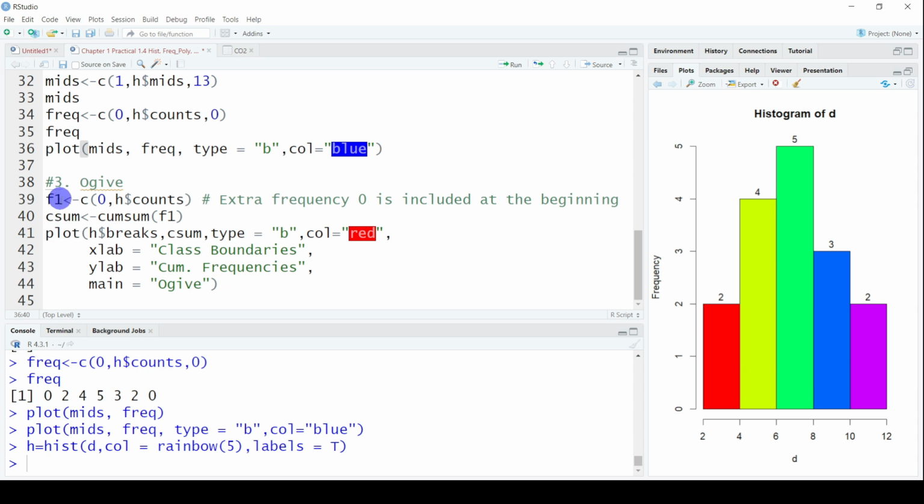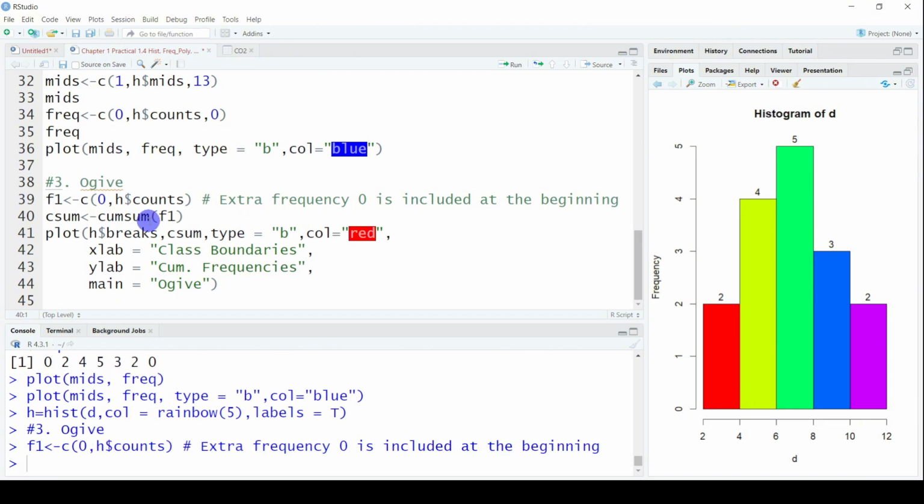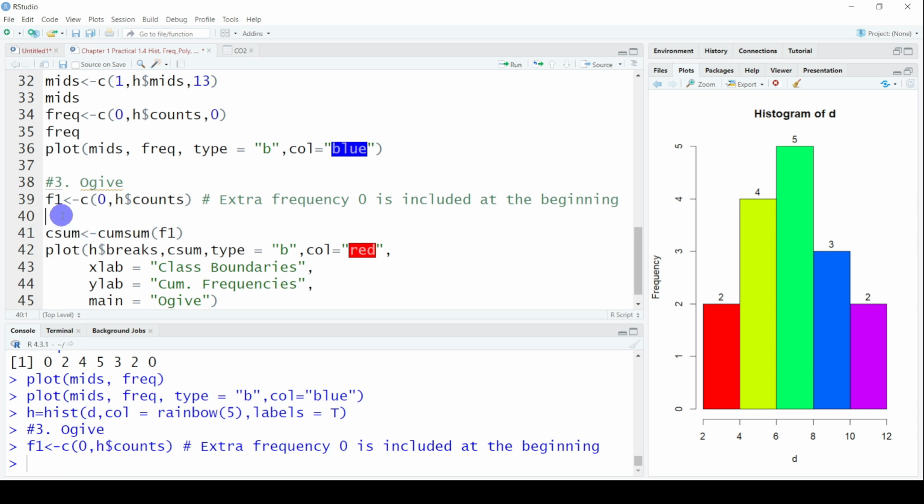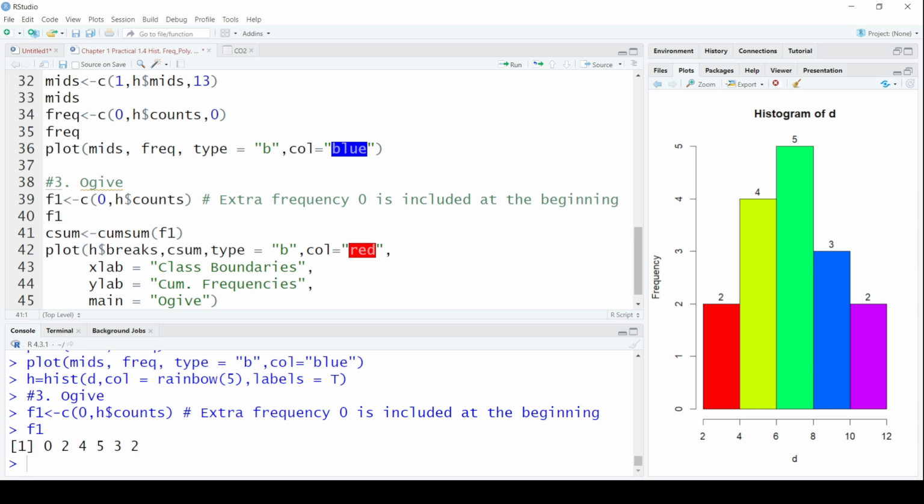So first, the actual frequencies I have in h$counts, and this extra 0 I am making as an extra frequency. 0 is included at the beginning, because I already told you, just to place this frequency against the lower limit of the first class. So F1, if you run this and want to see F1, you can see here. F1 is 0, 2, 4, 5, 3, 2. These are the actual frequencies, and this is the extra frequency 0 taken just to close the ogive.